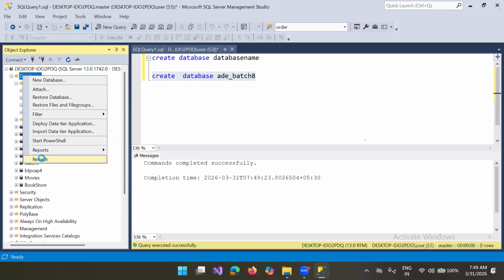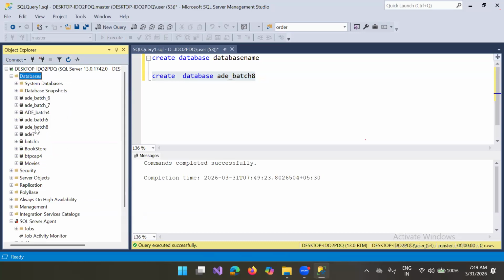Or else you can refresh the databases. Now you can observe, is it created? Is ADE batch 8 there? Yes, it is created. This is the same one we created. We can see it in the graphical representation. So with both the query representation and the graphical representation, we can create the object. Clear? Any questions?